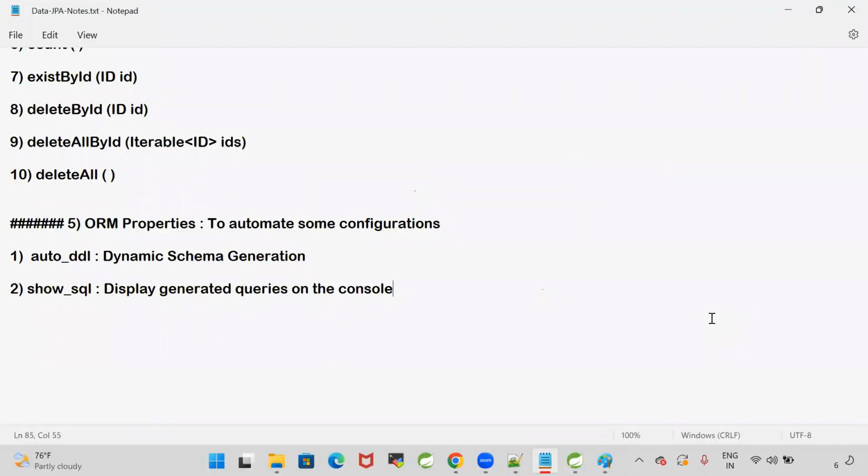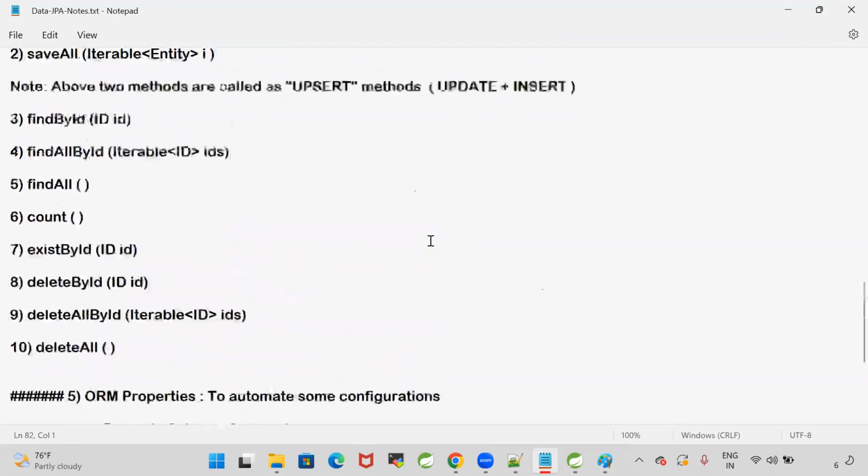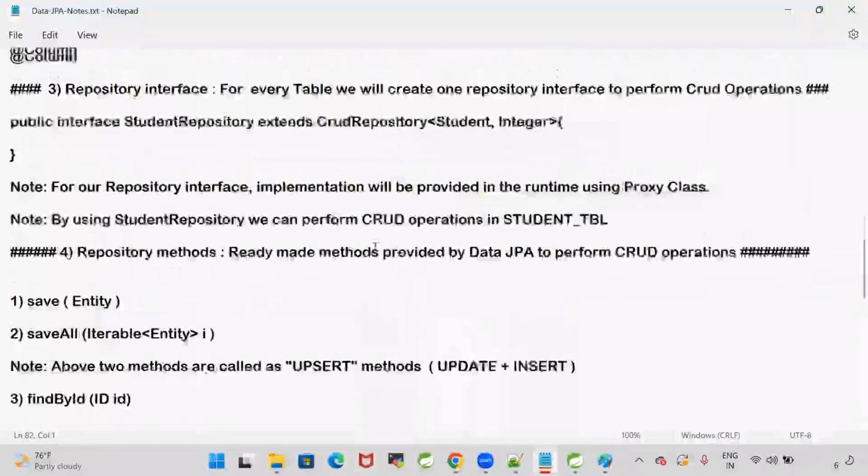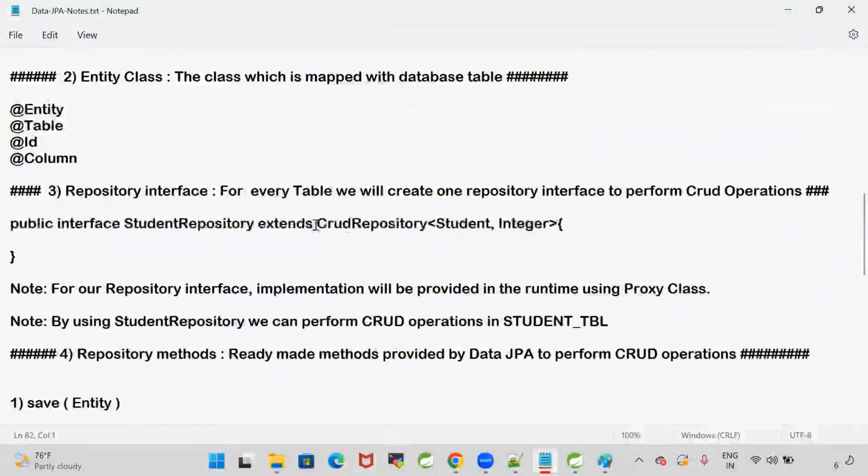Sir, we are not using any @Component or @Bean kind of things. How does Spring know about it? Because we are extending the properties from the JPA repository, it is going to scan the classes which are extending from these interfaces. Okay. After that, it will take the parameter student. Correct.